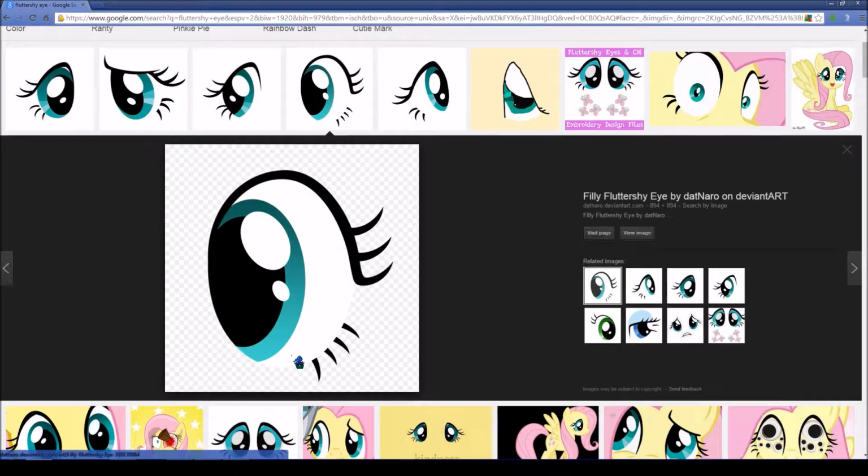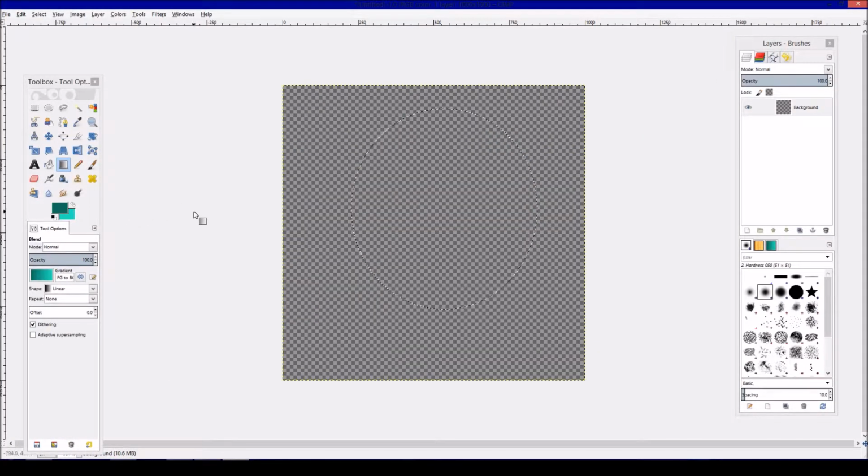Alright, this eye right here. If you notice, it starts out at one color, goes to a different color. It just transitions that color. We're going to use the gradient tool. How the gradient tool works is you select a foreground color and a background color. Both of them different. Just put them about roughly at what I think Fluttershy's eye colors are. Select the gradient tool, or it's labeled the blend tool, but it's actually a gradient. We're going to select the linear gradient, foreground to background.